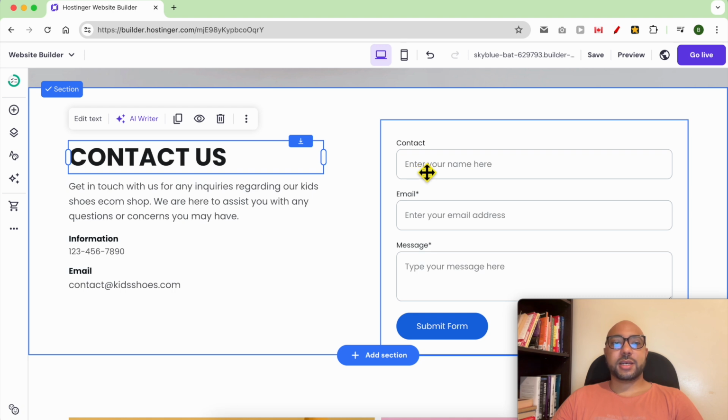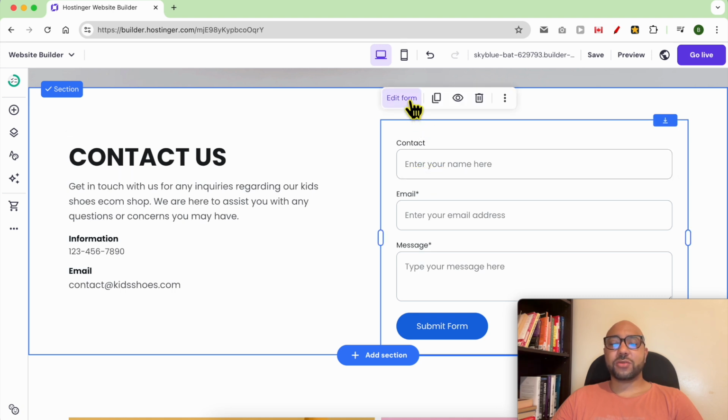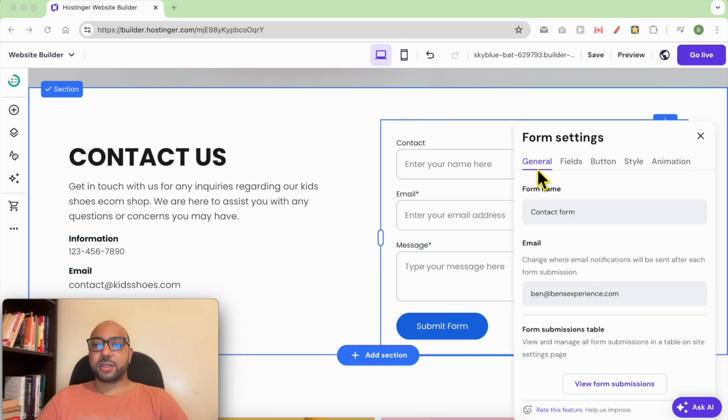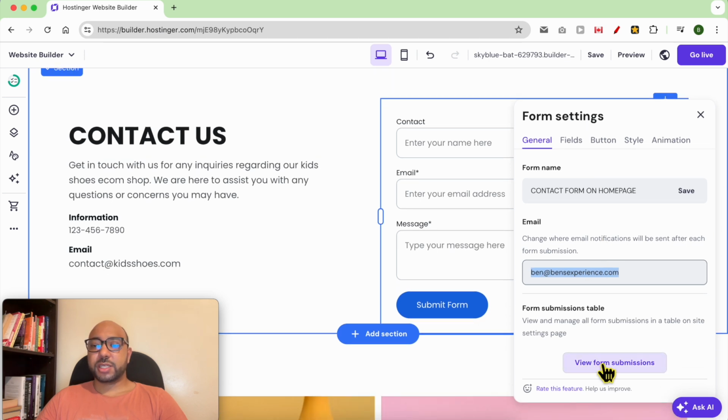To edit a contact form, for example, double click the contact form and hit edit form. You can first rename this contact form, for example, contact form on home page or home page contact form. You can also change the email address where you will receive email notifications after each form submission. You can even see your form submissions directly from this button.